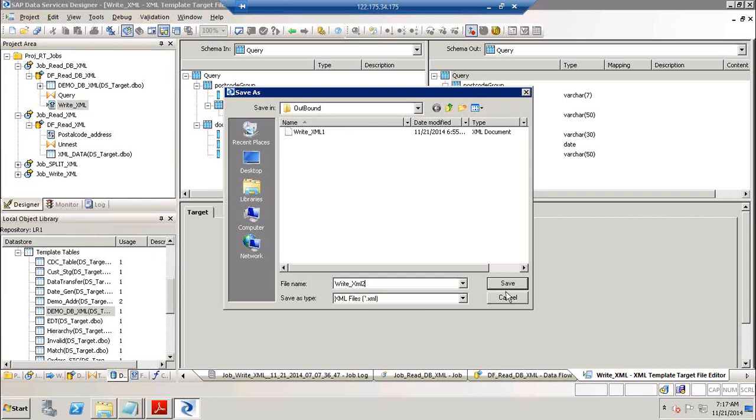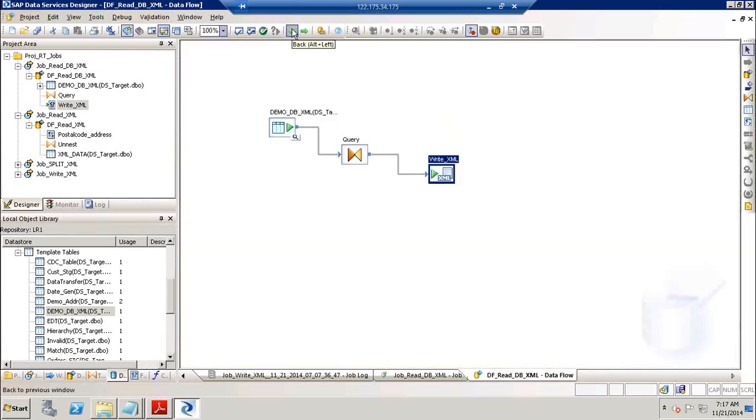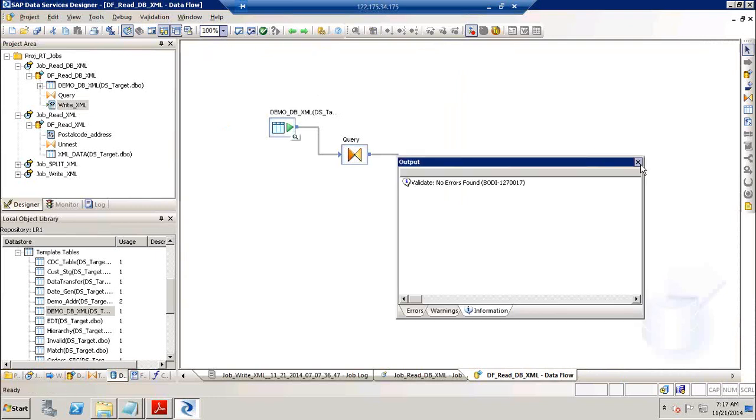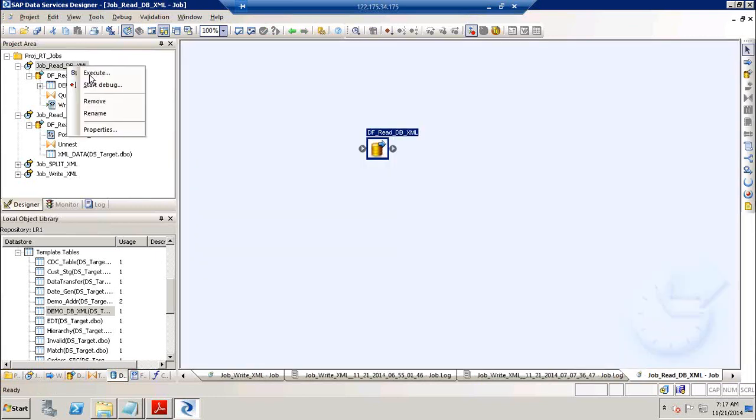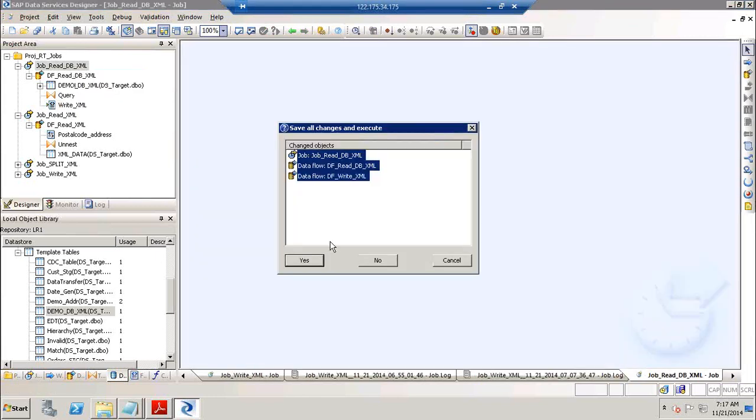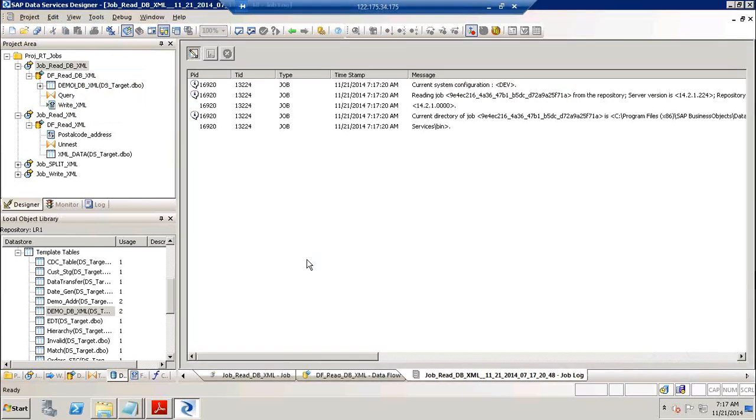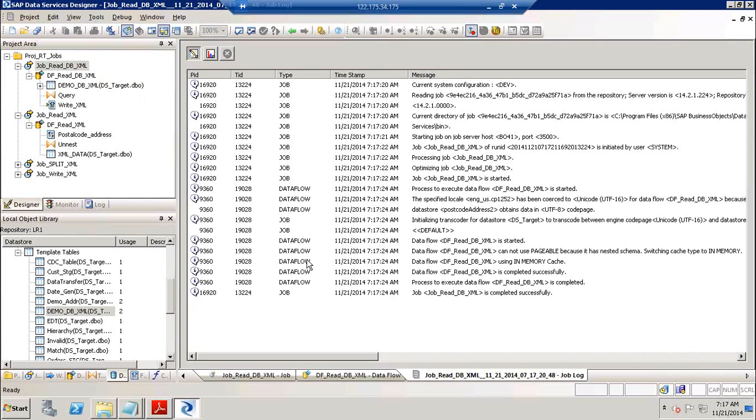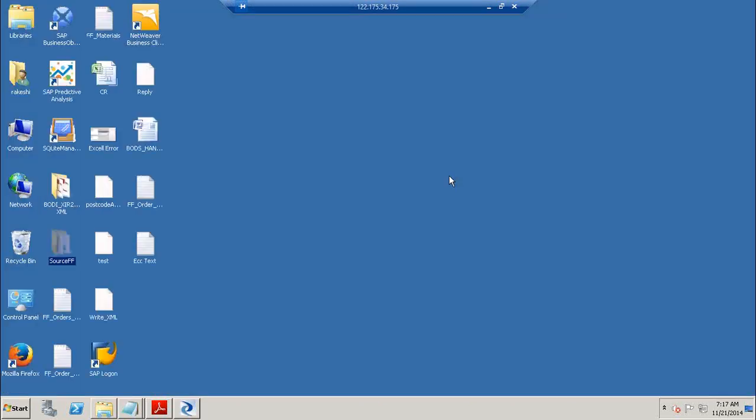So I'm calling it write XML2. Save it, go back, validate this one to see if there are any errors. No errors found. Right click and execute. Right, so the job is successfully done.